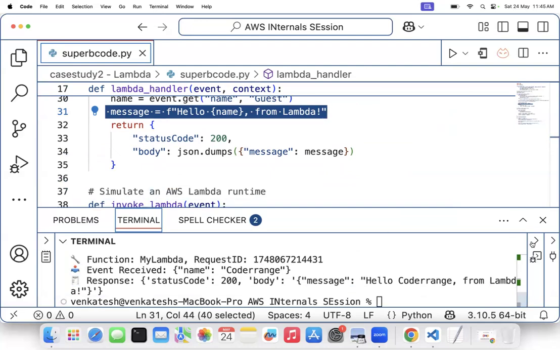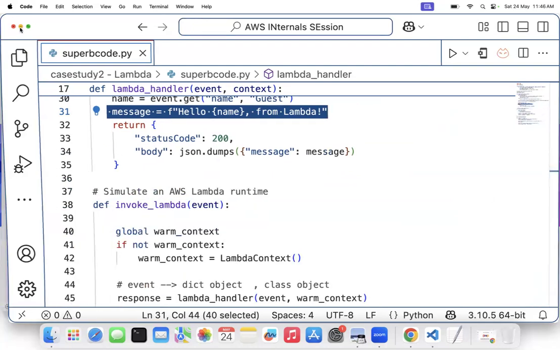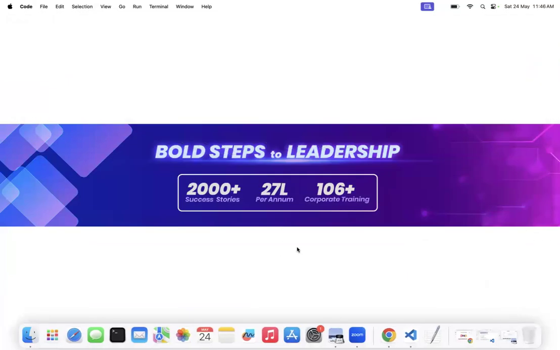I hope all the audience understood it here. Any questions here for how Lambda works here? Any questions here?